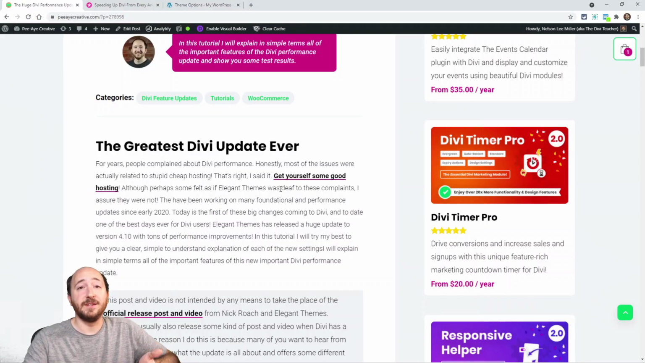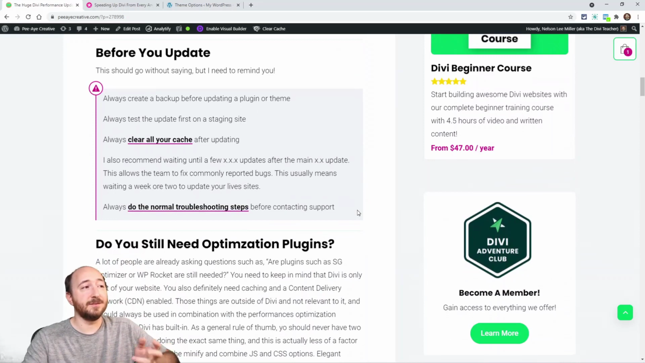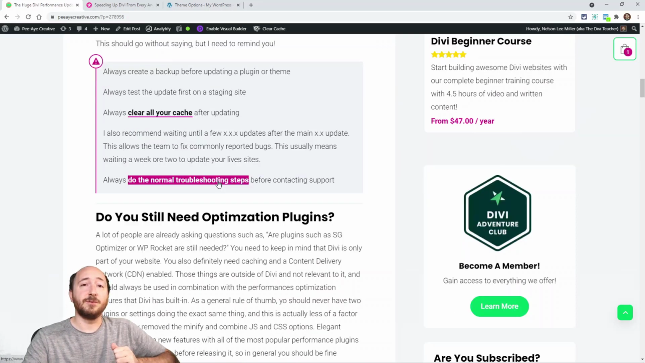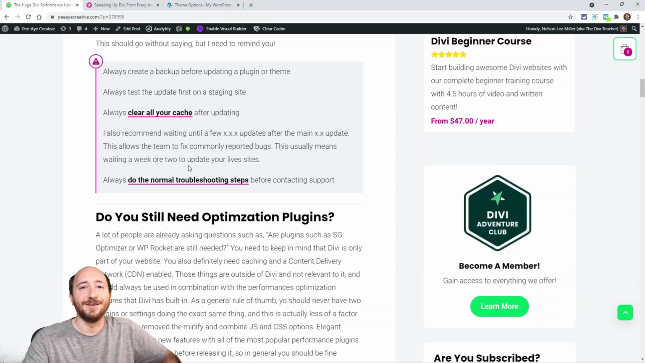You can feel free to read this if you want to do that. I have a couple notes here. Like I said, create a backup, test on a staging site, and then clear your cache. Okay, I have a link there for my guide on all the ways to clear your cache. The troubleshooting guide here that I have is actually the how to fix Divi guide. It walks you through all the things you should normally do when you have a problem in Divi, even though it's usually not Divi. But yeah, definitely walk through that before you contact support.